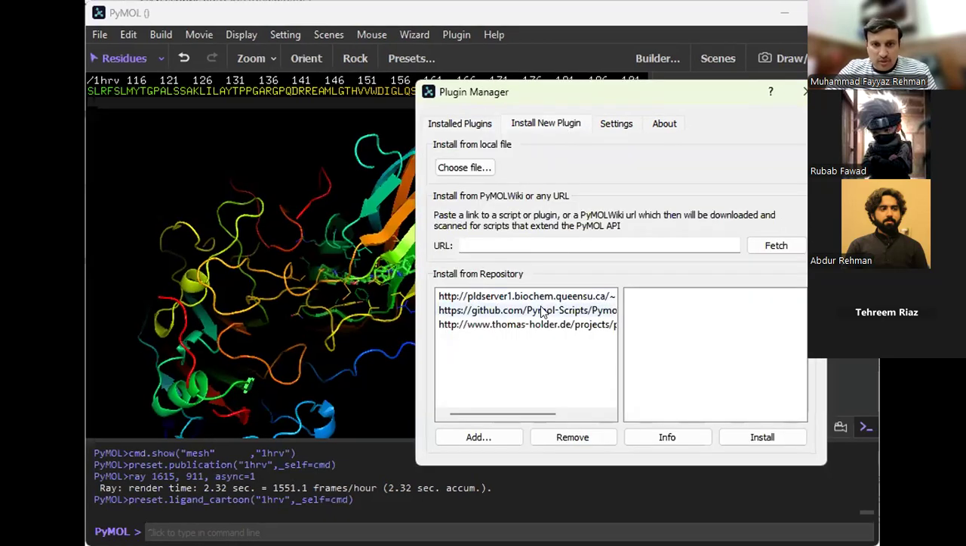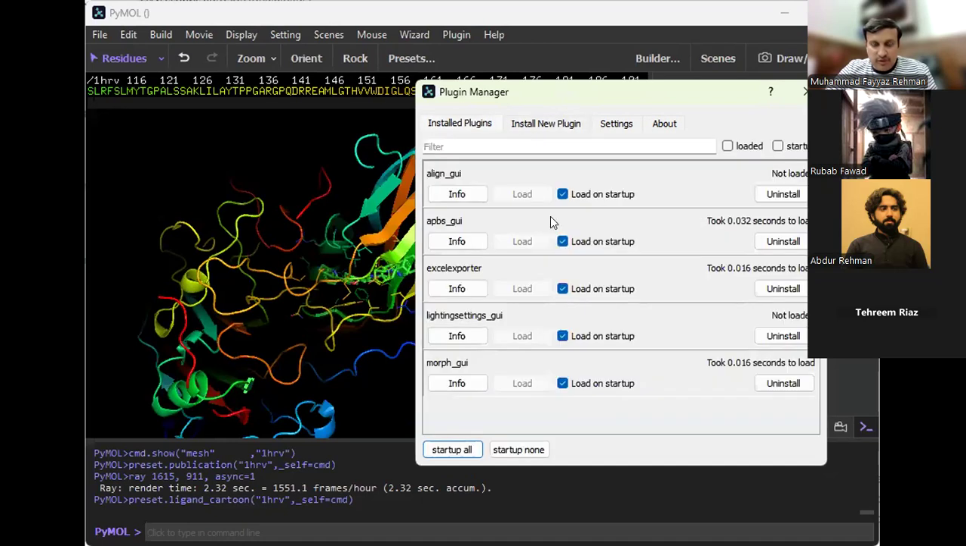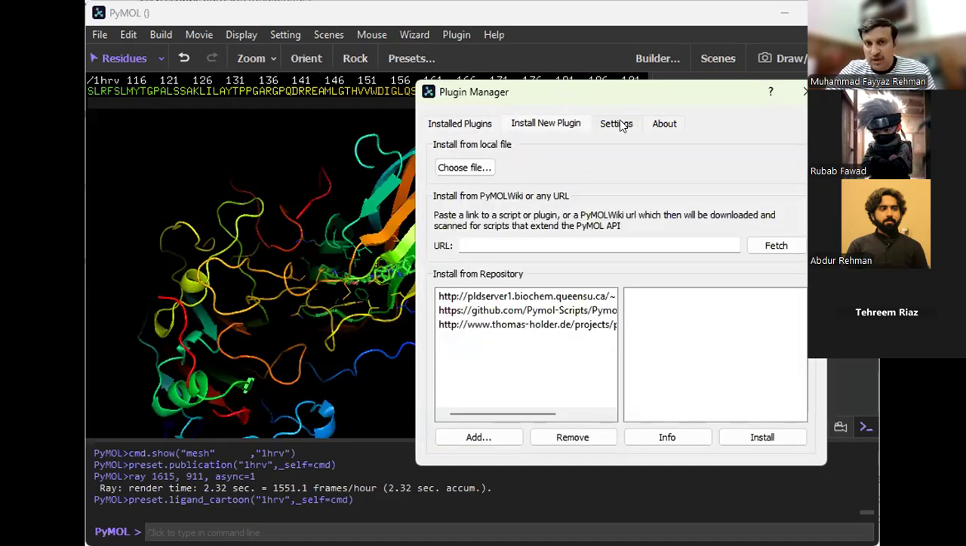So here you can install different plugins, and if you want to play with these plugins, there are a lot of options, a lot of plugins available online. You can download them, and you can install them.